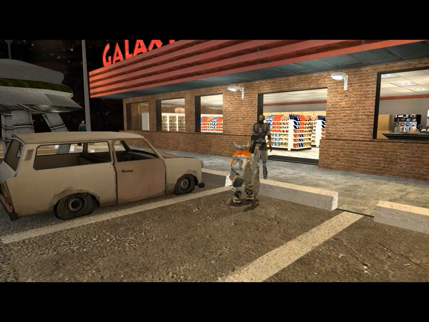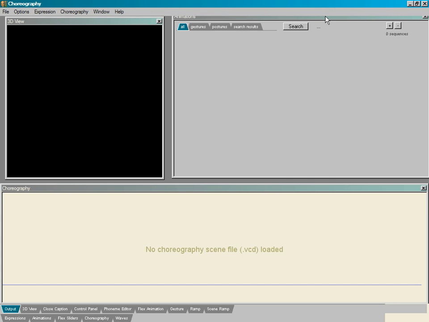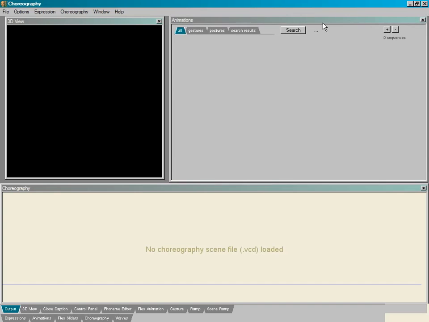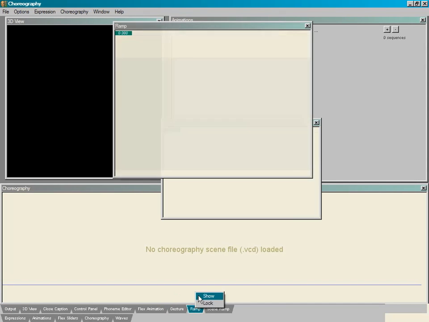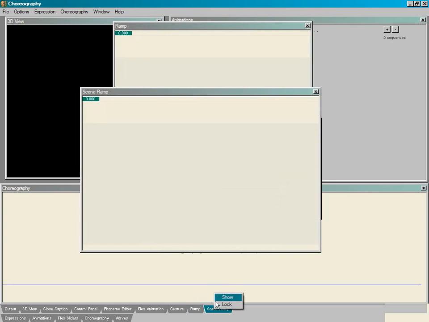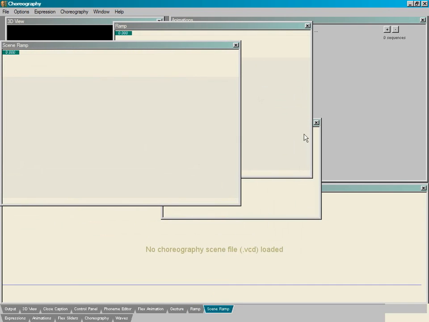Okay, back to Face Poser. Now, if this is your first time running this, it probably doesn't look like my screen. You probably have windows all over the place, like this. Yeah, see, look at that. It's a mess. Now, some of these we'll use later, but others you may not need, like expressions.